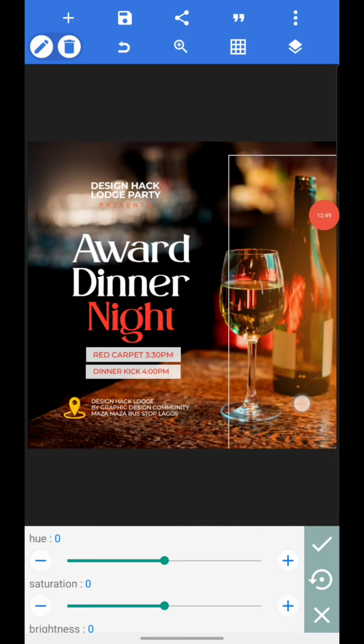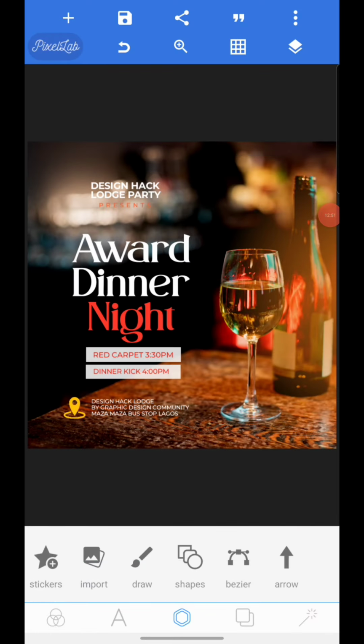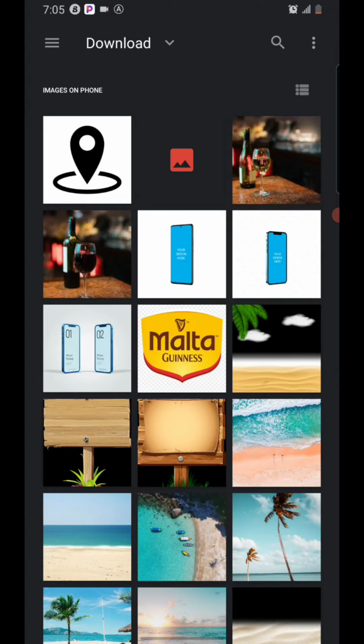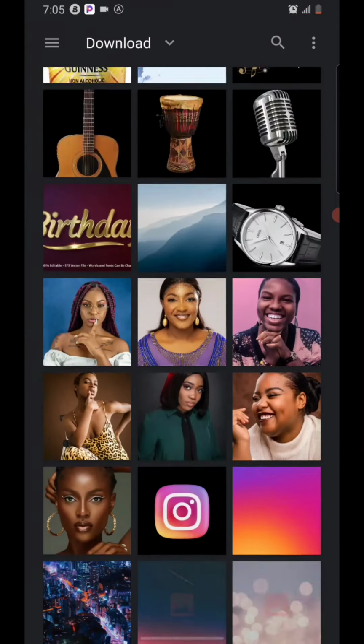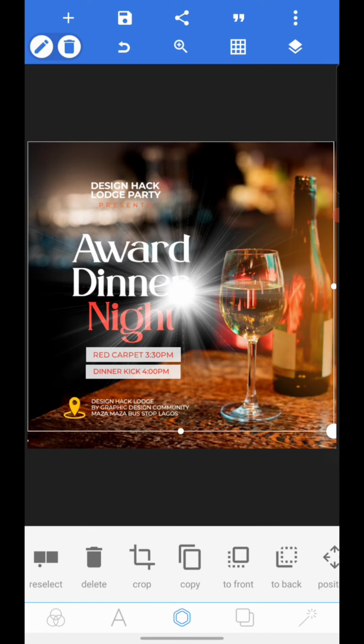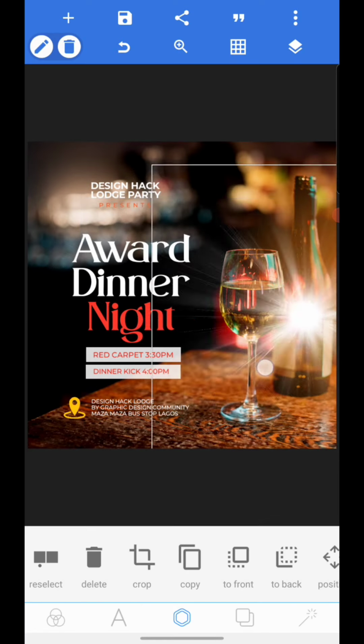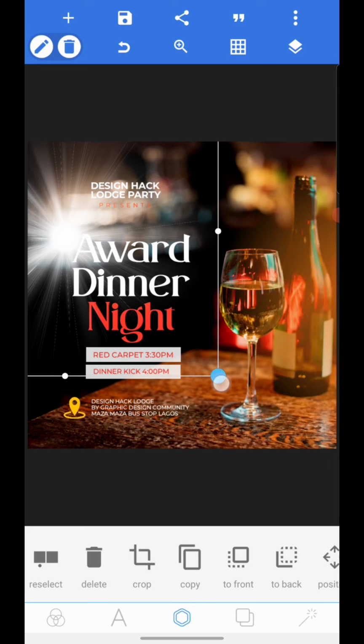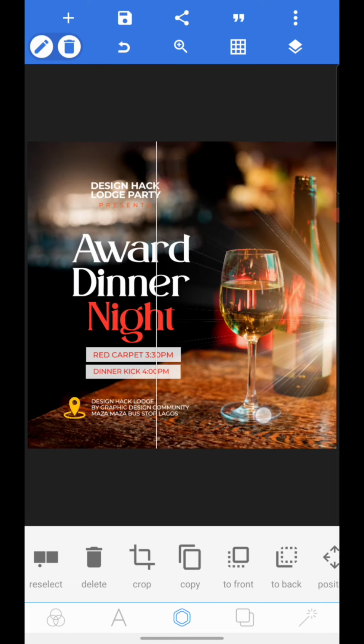Okay, let's proceed. So when you have this, you go back to import. I'm going to send us all the resources as promised. You come back here, you pick this lightning effect here. Okay, this is more like a flare effect. Then you leave it here like so.